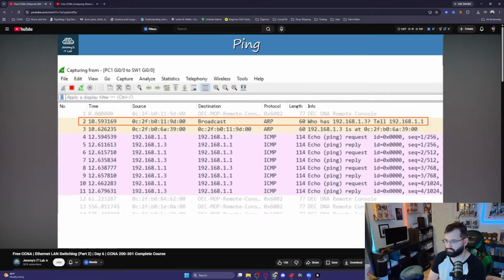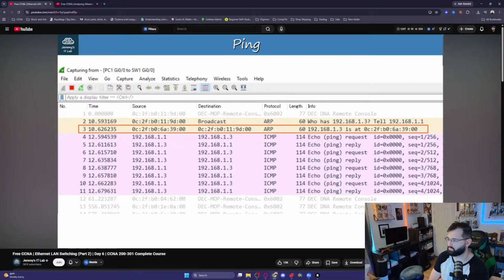Look at the info on the end. Who has 192.168.1.3? Tell 192.168.1.1. This describes what the purpose of ARP is. The ARP request is asking which MAC address has an IP address of 192.168.1.3, and to send a reply to itself, 192.168.1.1. Next is the ARP reply.